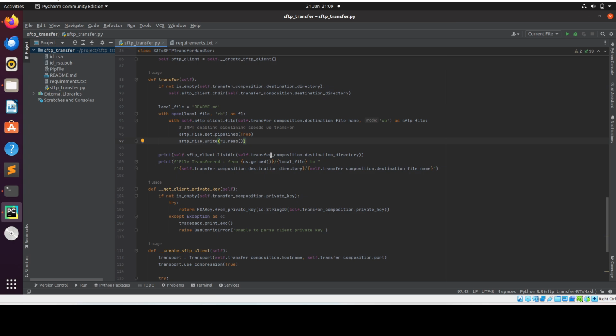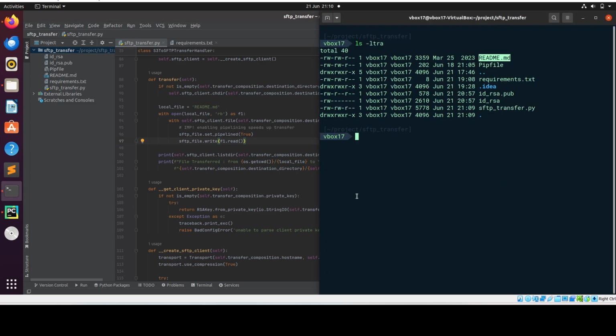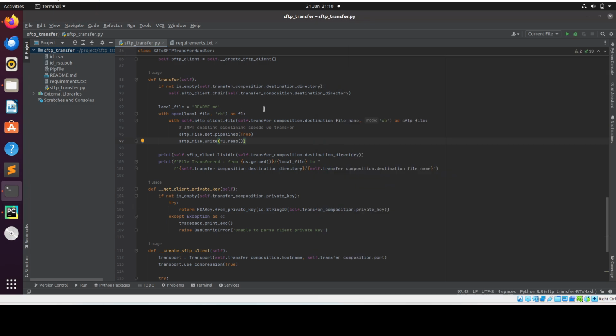Finally, I am printing the list directory of the SFTP client that we created, and here it will list all the objects inside that directory. If the file transfer is successful, I'm printing file transferred from and to. So let's go ahead and run our Python code. Let me run it here in the IDE.